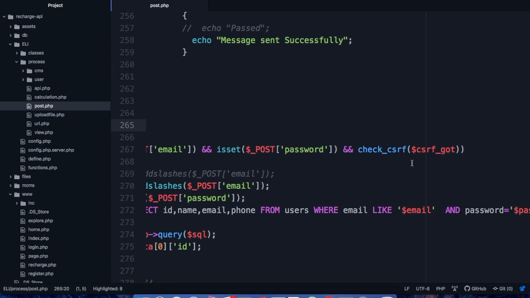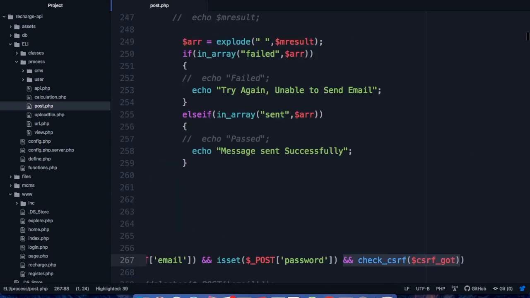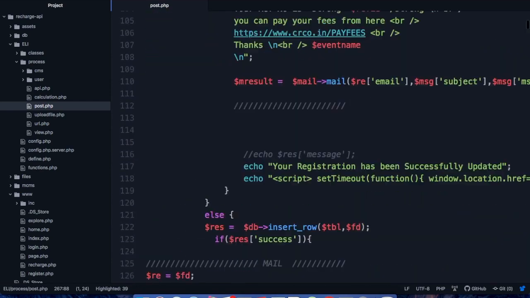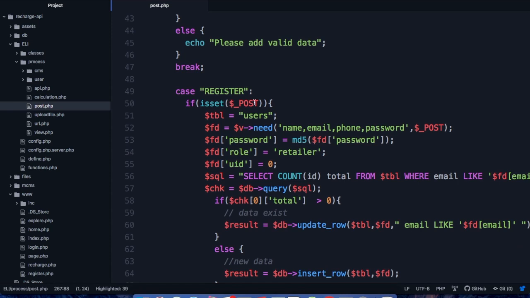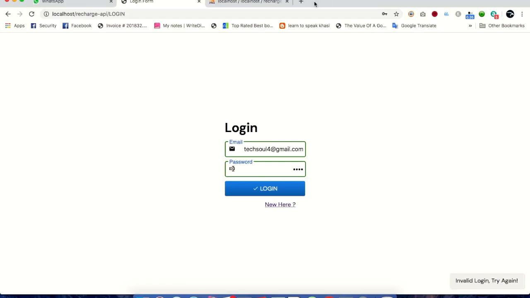Check CSRF. So this check CSRF I should give here also in register, in my register part. Where is this one? Here. And now some people must be asking, what is this check CSRF? So just see.